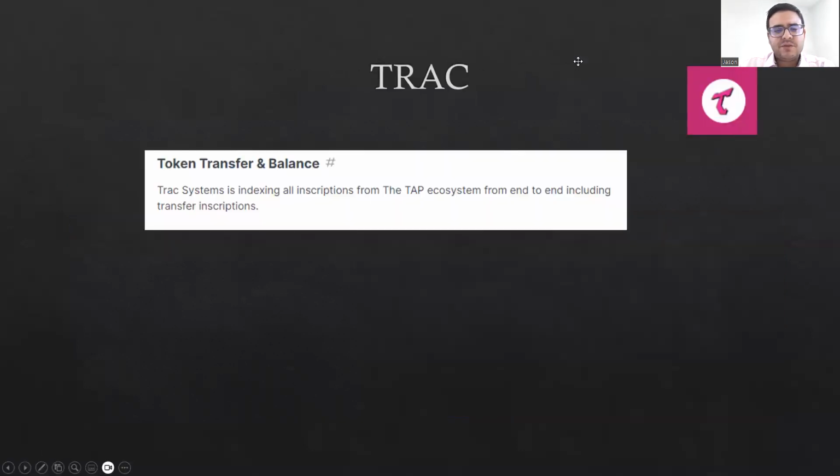I did mention Trac, so there was a note on the GitHub about the Trac system indexing all inscriptions from the Tap protocol end to end, including transfer inscriptions. So I think the whole balance and everything. Hopefully, I'm hoping that you go on your Unisat wallet, like with other BRC20 tokens, and it will show how many of these NATs you've got, so you can see your total balances. So I believe Trac is doing that in the background, and Inscribe is doing something as well. So it's one of those where we just have to keep watching this space.